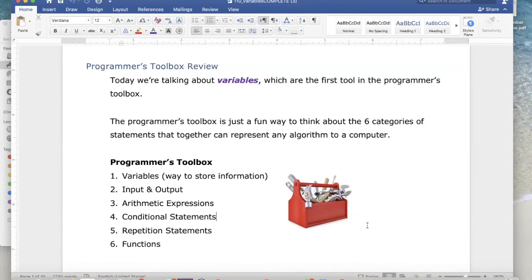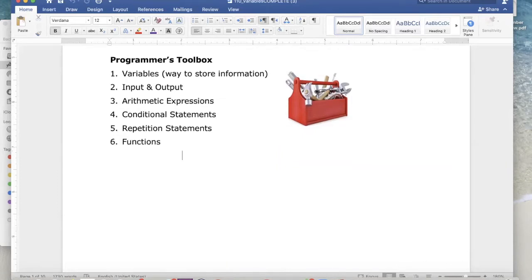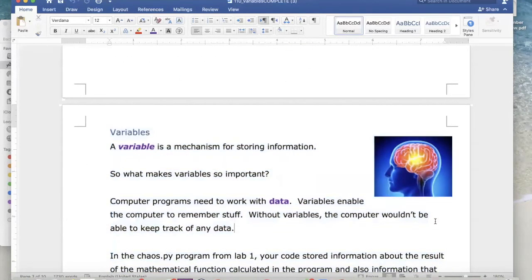And the programmer's toolbox fundamentally has 6 different tools in it. The very first one is variables, and we'll be learning about the other 5 tools later on this semester. Once you know the 6 tools in the programmer's toolbox, you can create absolutely any software on the planet. They all use the same fundamental 6 building blocks. So let's dive right in and start talking about variables.